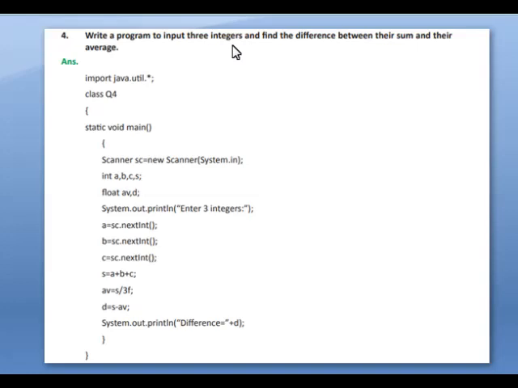If we add some integers, the sum of the integers is also of data type integer, and the average and the difference will be in the float form. So you just have to see the data type of the input variables to input 3 integers. Here we have to use 3 functions, then find the sum, average, difference and print the difference.